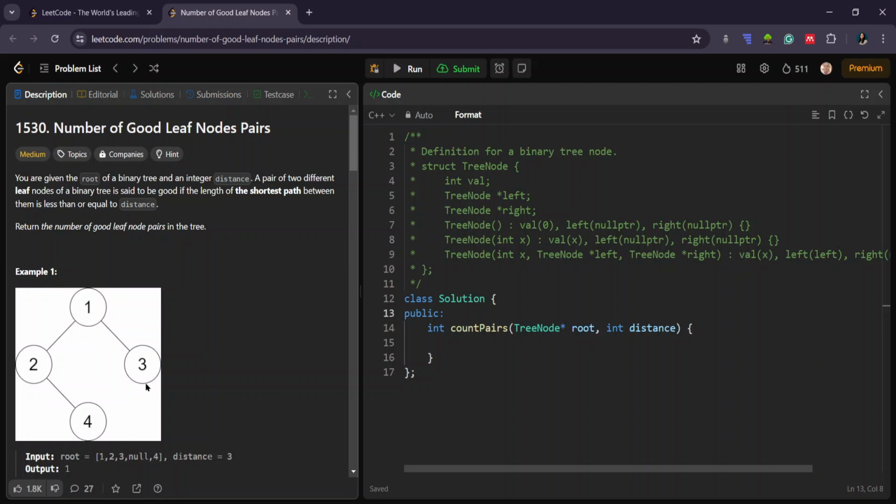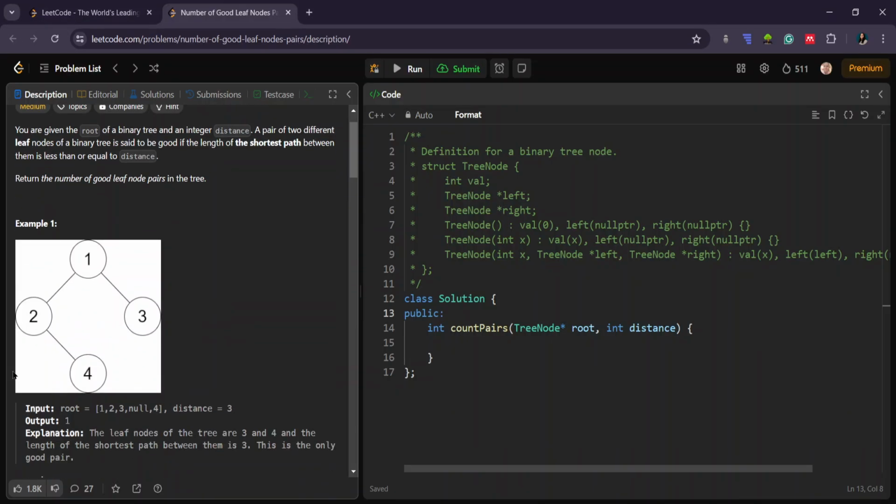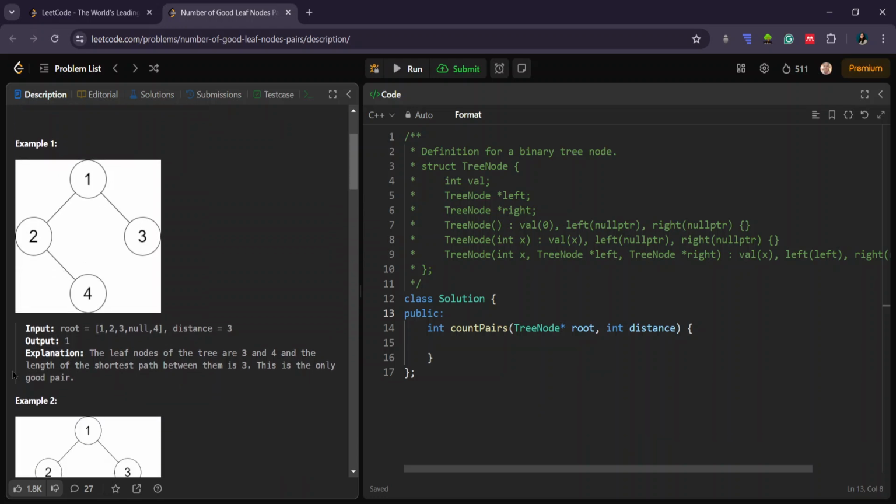When the distance or the shortest path between them is less than or equal to the given distance in the question. Okay, so let's see. Return the number of good leaf node pairs in this tree. So let's begin with one example.